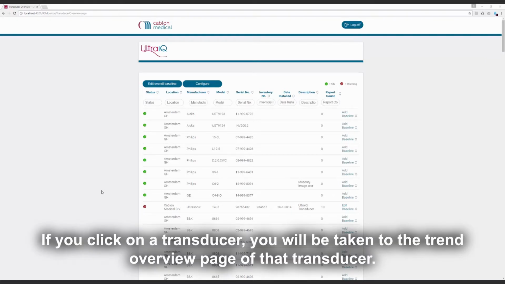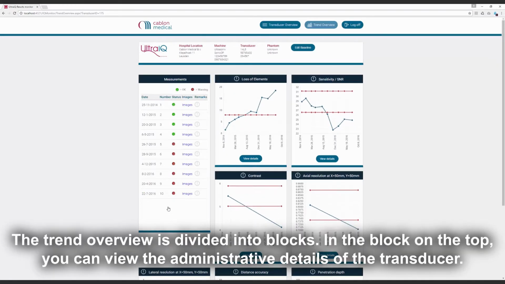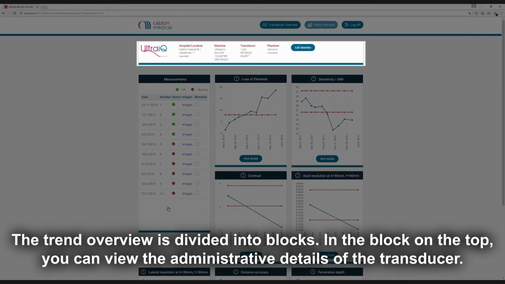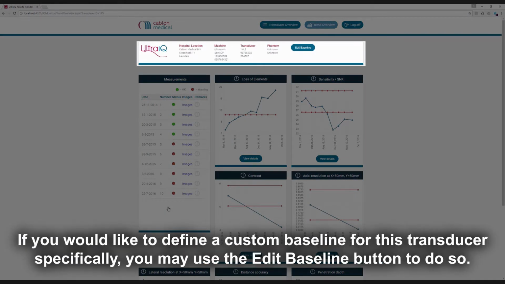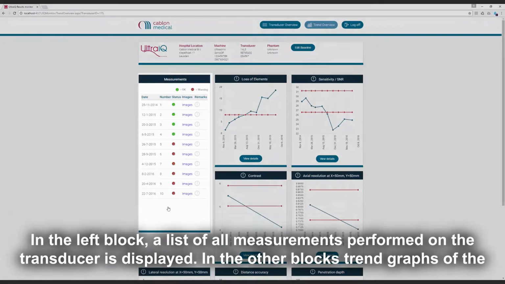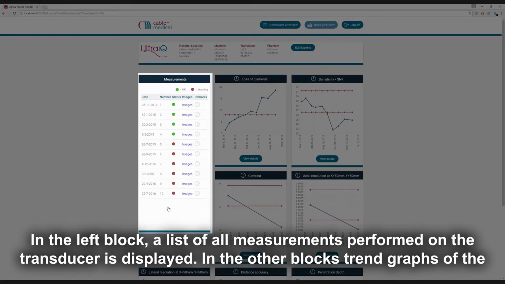If you click on a transducer, you will be taken to the Trend Overview page of that transducer. The Trend Overview is divided into blocks. In the block on the top, you can view the administrative details of the transducer. If you would like to define a custom baseline for this transducer specifically, you may use the Edit Baseline button to do so. In the left block, a list of all measurements performed on the transducer is displayed.